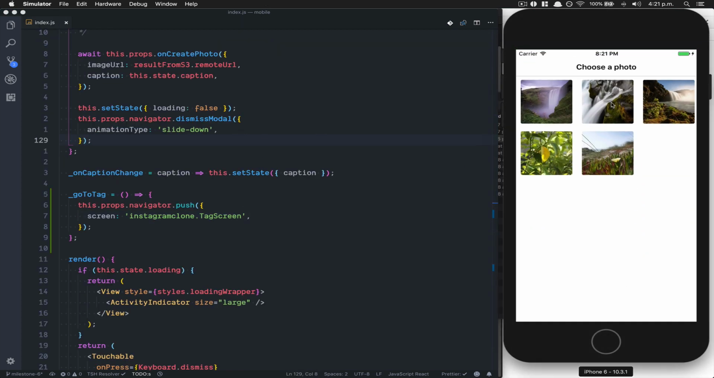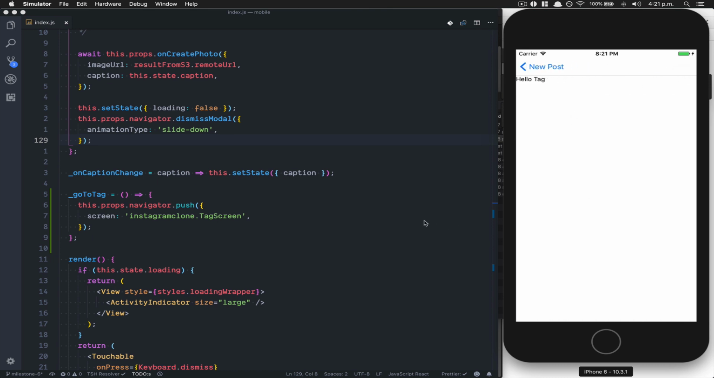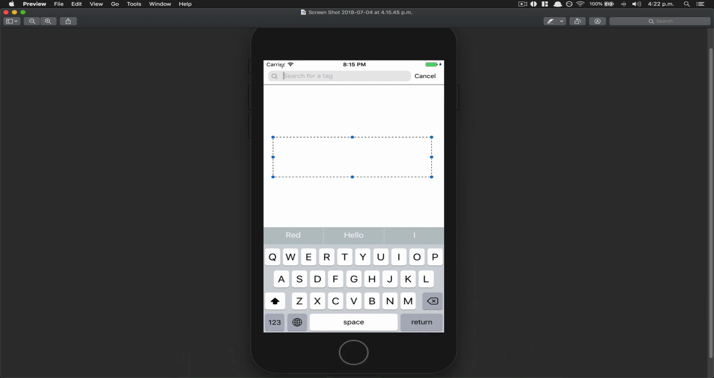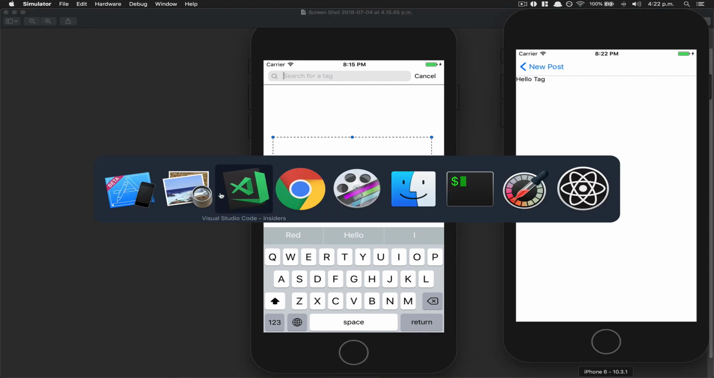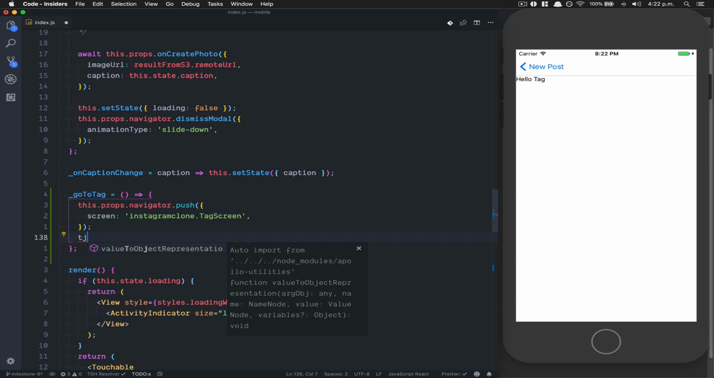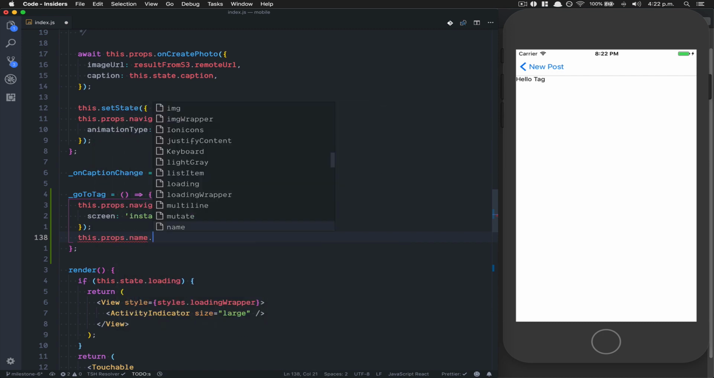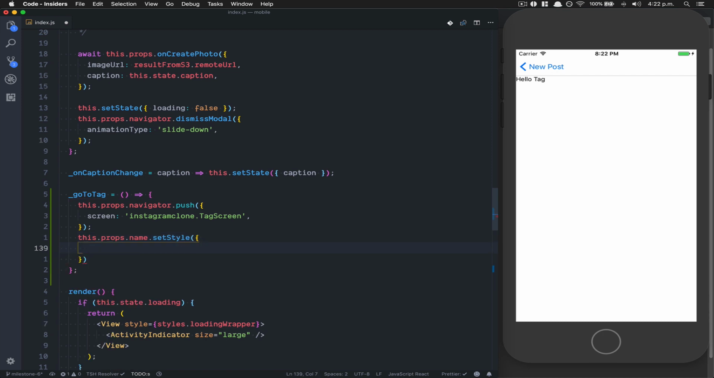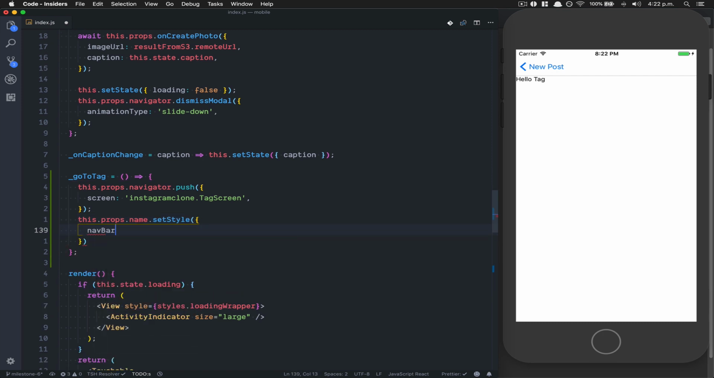So now if we go here, click that, choose an image and click on the tag, we get to this page. One thing is we don't want to have this header, because as you see in my preview, I don't have a header, because we're gonna replace the header with the custom search bar we're gonna build. I don't like this way, I think they changed it in version 2, but what you need to do is set the style of the navigator like that. I really don't like it, but this is the way I find it. Nav bar hidden, you put this to be true.